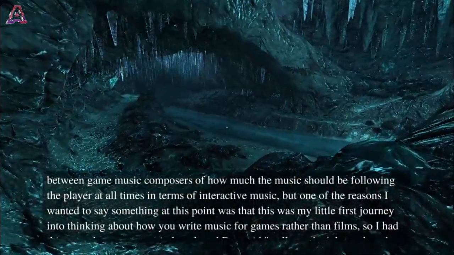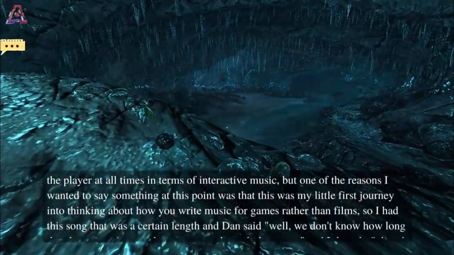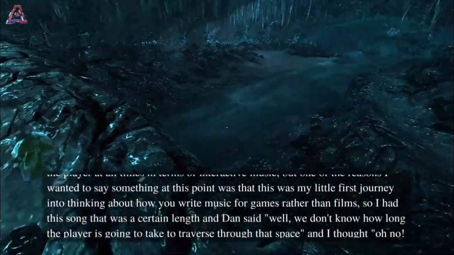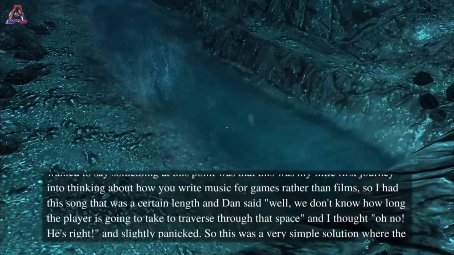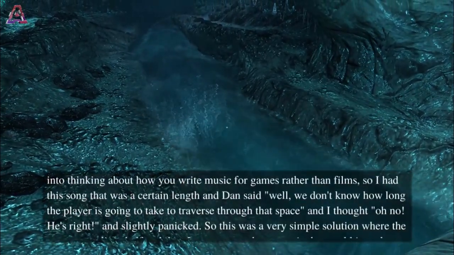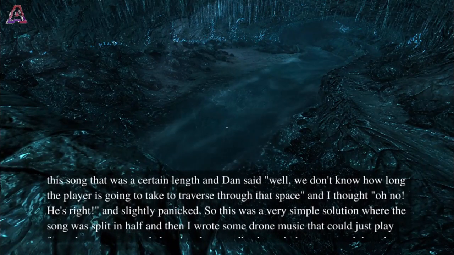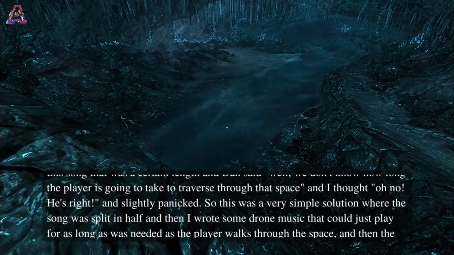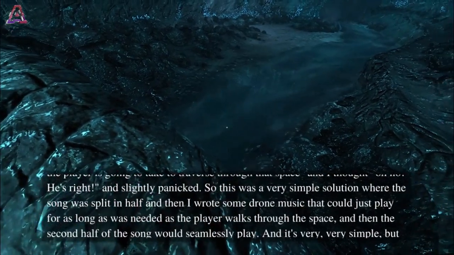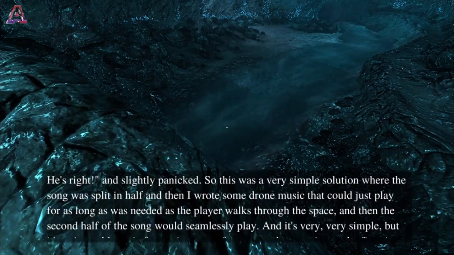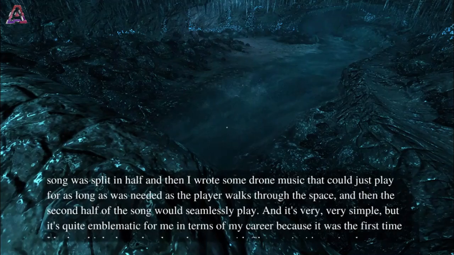But one of the reasons I wanted to say something at this point was that this was my first little journey into thinking about how you write music for games rather than films. So I had this song that was a certain length, and Dan said, well, we don't know how long the player is going to take to traverse through that space. And I thought, oh no, he's right, and slightly panicked. So this was a very simple solution where the song was split in half, and then I wrote some drone music that could just play for as long as was needed as the player walked through the space, and then the second half of the song would seamlessly play.